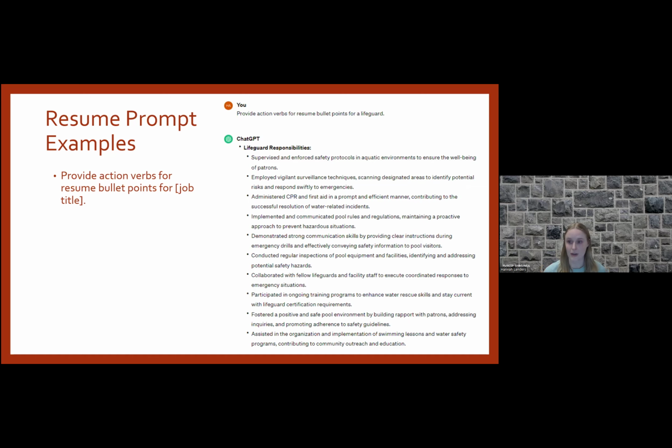The one thing I want to point out is that this is, again, filling in blanks. There's going to be some things that probably are not relevant for you. You may not have administered CPR as a lifeguard. You may not have assisted in the organization and implementation of swimming lessons and water safety programs. That might not be something that you did in your position. So it's really important to look through and make sure they're all relevant.